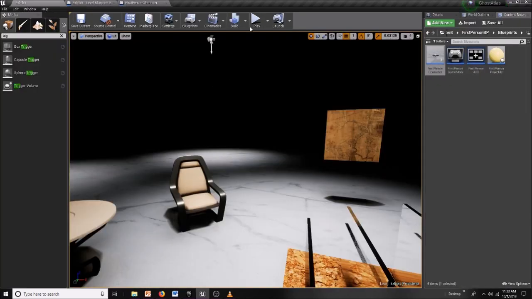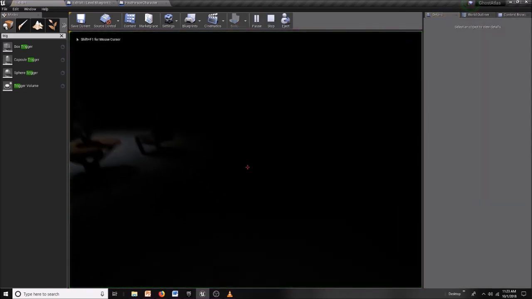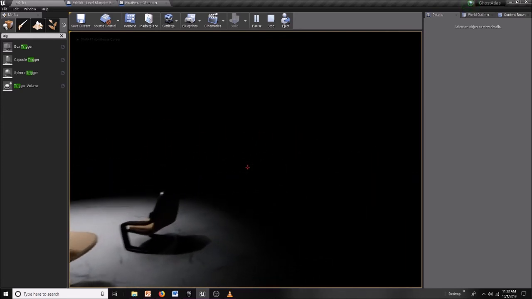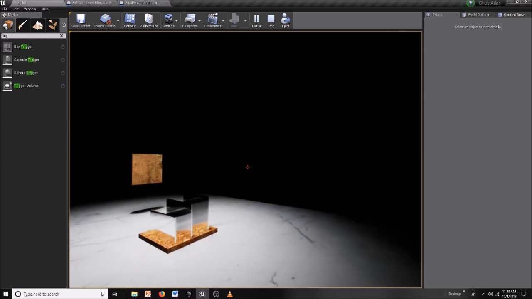Now, hopefully, when I play this, we'll have just a standard first person where I can't see any hands or anything. So, yep, as you can see, my gun and robot arms are now gone.